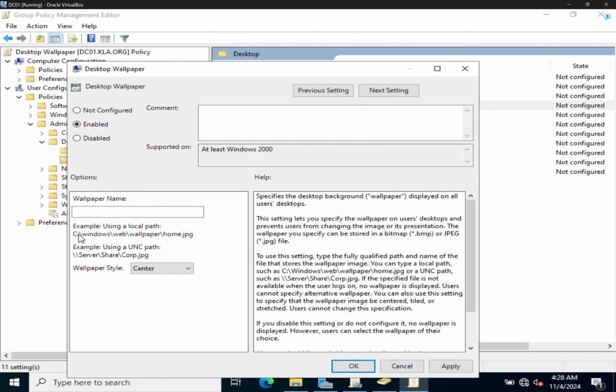If you use this local path, the wallpaper will only exist on the server. Then, as the computers try to use the picture to change their wallpaper, they wouldn't be able to do it, because they will go to their drive C, their Windows folder, and they will look for web. If that folder exists, then they'll go to a folder called wallpaper, and they will try to find this picture, for example, in this example called home.jpg, to use it.